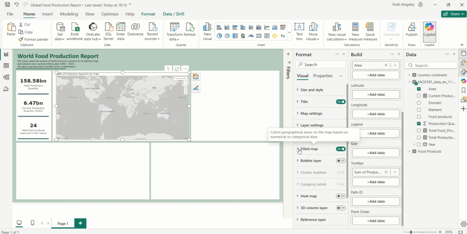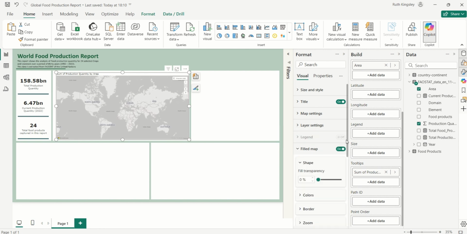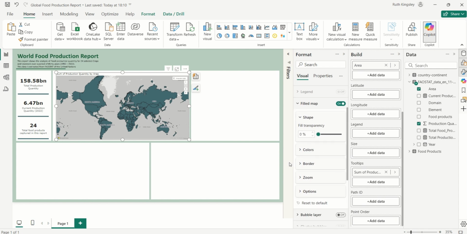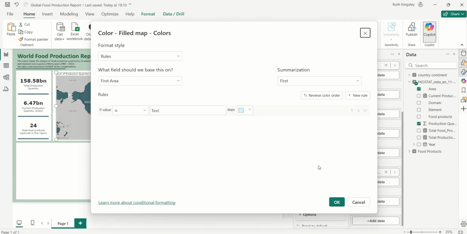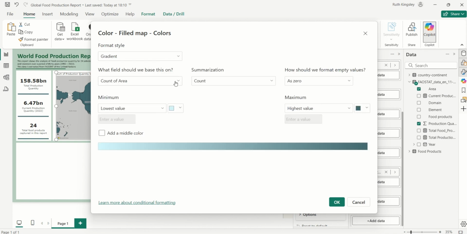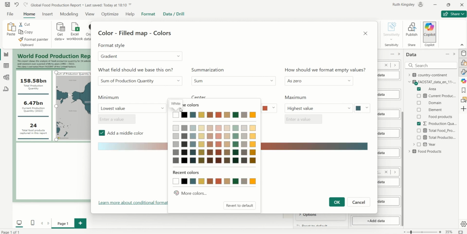And once I toggle on the field map, I'm going to expand this because I also want to change the color. So coming to colors under the field map, I'm going to expand the color section, and then I'll click FX to show the conditional formatting dialog box. Under this FX, under the format style, I am going to select gradient. We want this field to be based on the production quantity for each country. So I'm going to also add a middle color. Then I'll proceed to change the colors of this particular map.